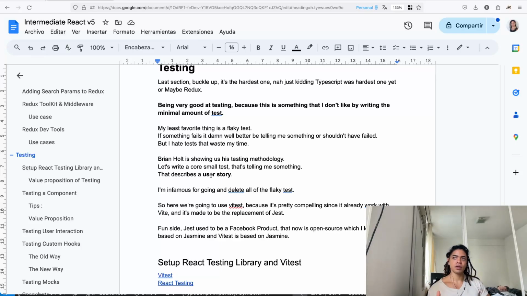The idea here also with testing is that, depending on the type of test, it gives us much more confidence that the code works as expected.